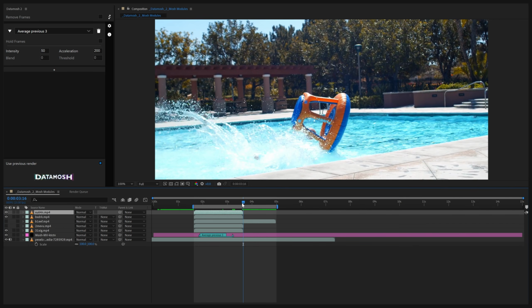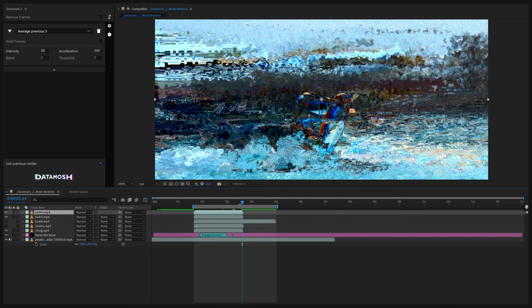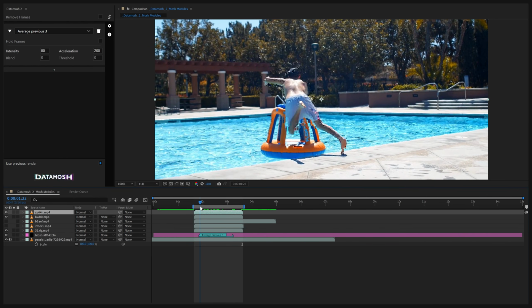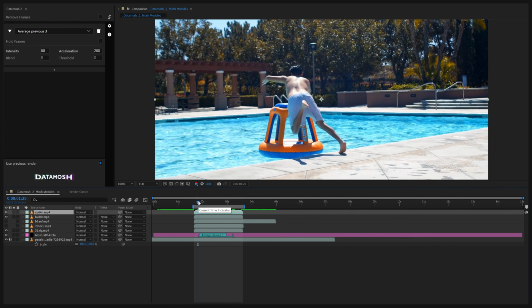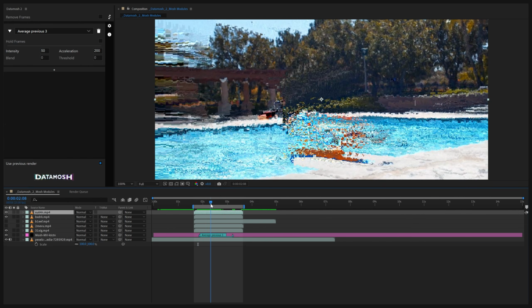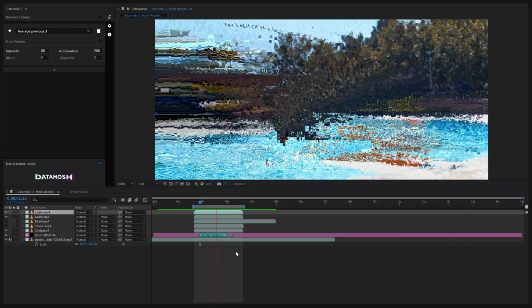Now in this new Mosh, the acceleration is going to be affecting the intensity starting at the beginning of the marker and ending at the end of the marker. So you should be able to see how the intensity accelerates over the duration of the marker here.